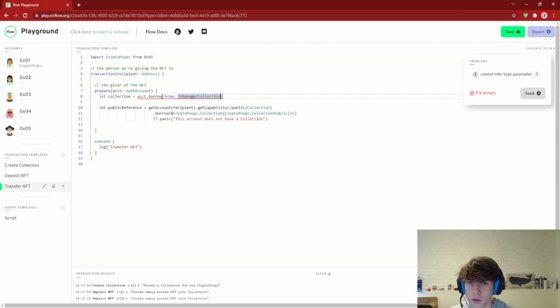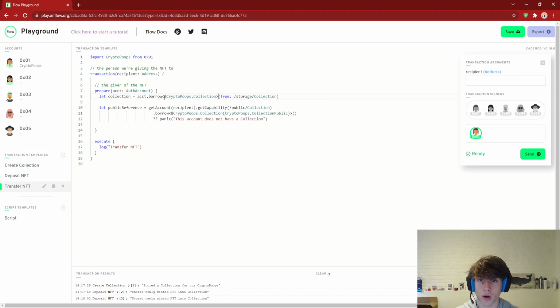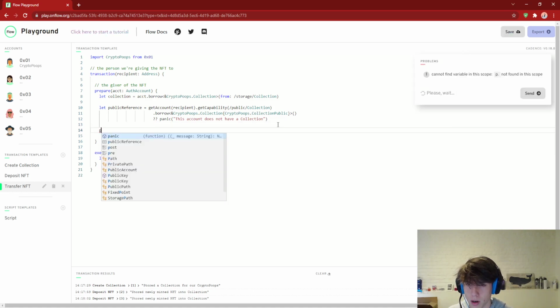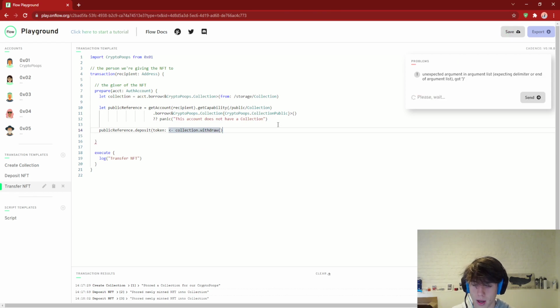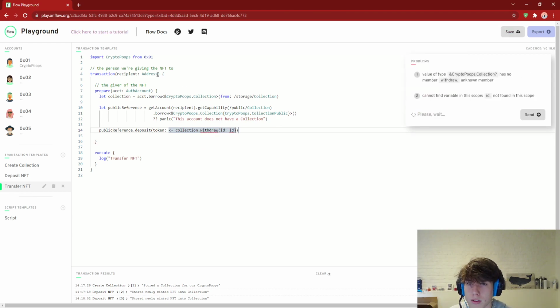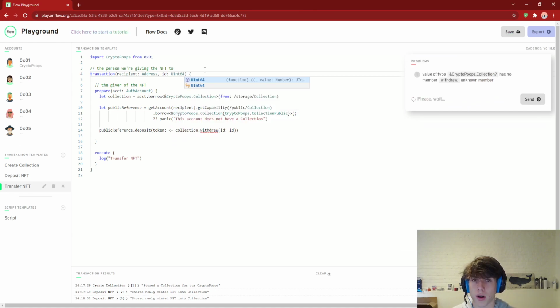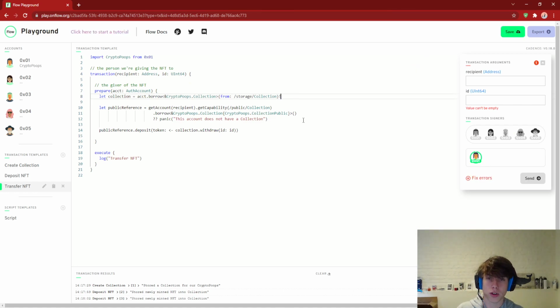So let's say let collection equals account dot borrow from /storage /collection. We're going to borrow a cryptopoops dot collection, right? The whole reference, it's not restricted by an interface because it's fine. And so now we have access to their whole collection so we can withdraw from it, and we still have access to the recipient's public collection so we can deposit, right? So let's actually go in here and say public reference dot deposit, and the token we're going to deposit is collection dot withdraw ID and then ID. And so, of course, we actually have to pass in an ID to withdraw from. Okay. And let's just put this there. Okay, so we unwrap the optional and we're good to go.